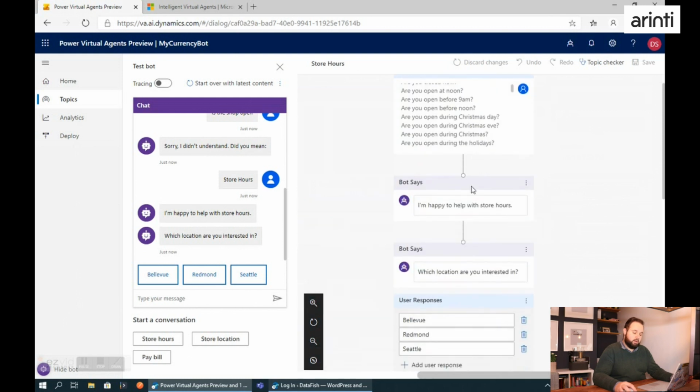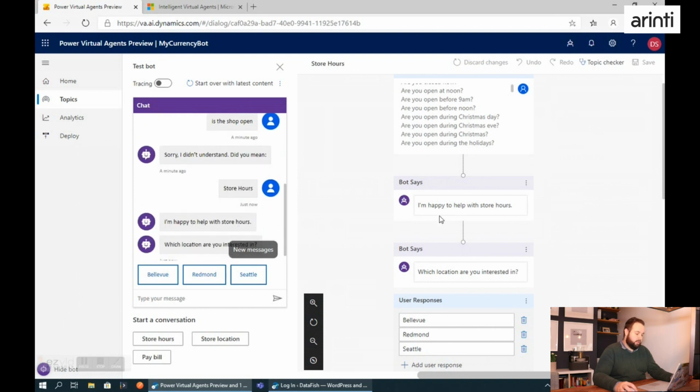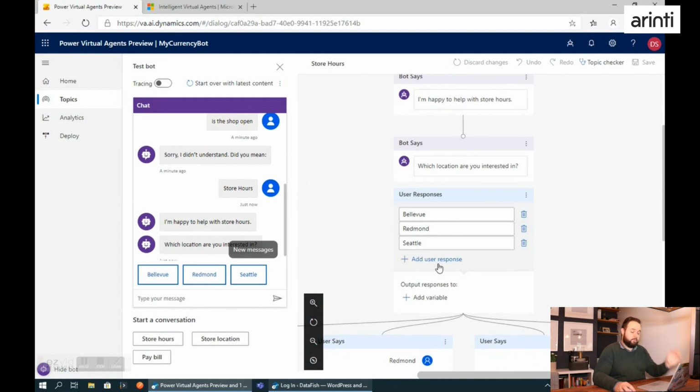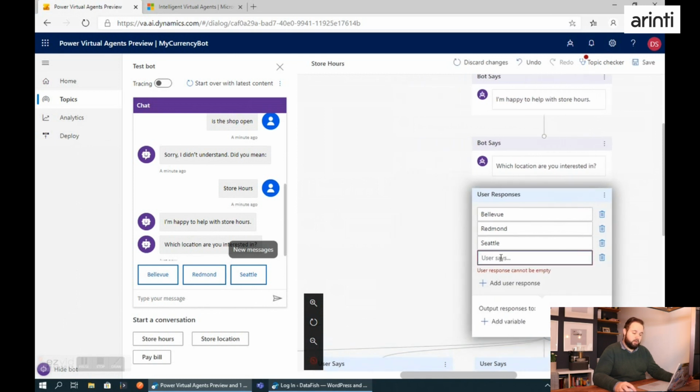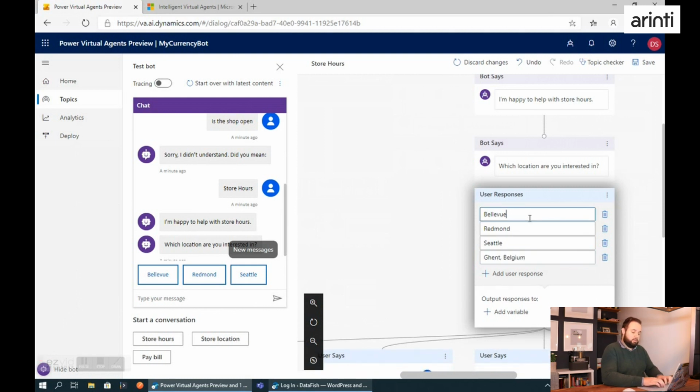So it starts with bot says, okay, I'm happy to help with store location. And that's the sentence. Which location are you interested in? So the user can choose out of different buttons. If you want to add another one, I'm from Ghent, so let's say Ghent, Belgium, and we call the other ones USA. Alright.